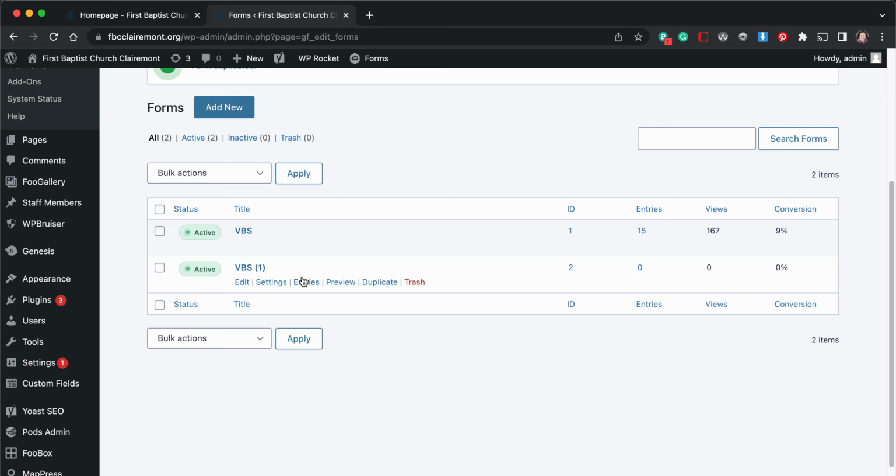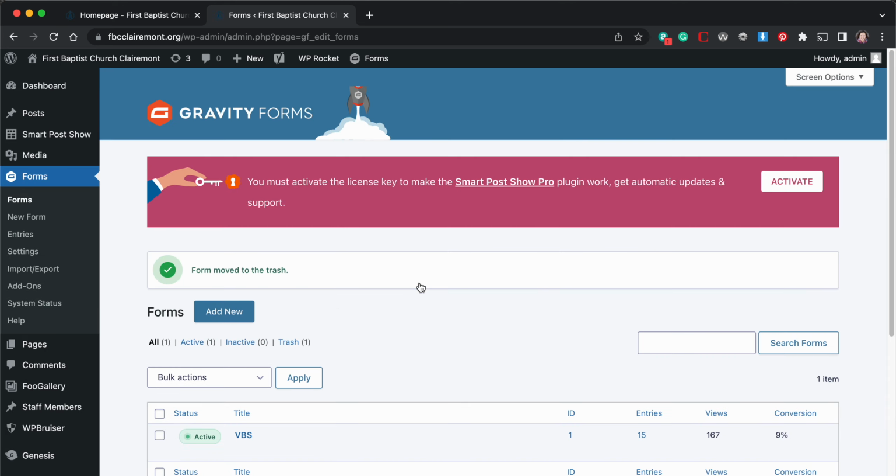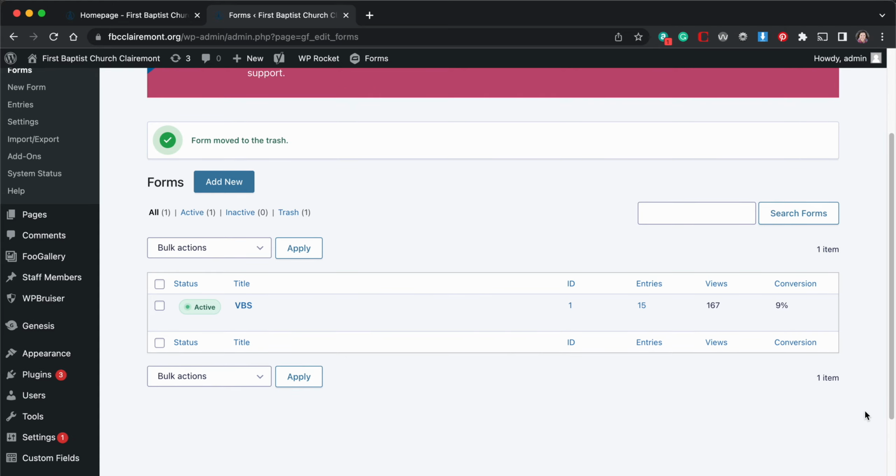So let's say for next year's VBS, you want to use virtually the same information as this year's form, but maybe you want to ask for t-shirt size in addition to what you asked for this year. That duplicate feature would be the best way to do that so that you don't have to go through all of that same work again in the future. For now, we're going to delete this duplicate, but just know that that's how you would do that in the future.